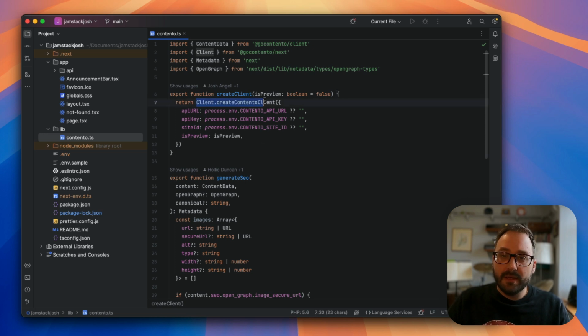So this create Contento client function that comes from our core SDK allows us to pass in an isPreview property, and that has to be true or false. You'll see later when we start to fetch content in our page files, we can tell the client whether we're in preview mode or not, and that will resolve some of the caching issues. It will also allow us to fetch draft content that's not yet published, and stuff like that. Cool.